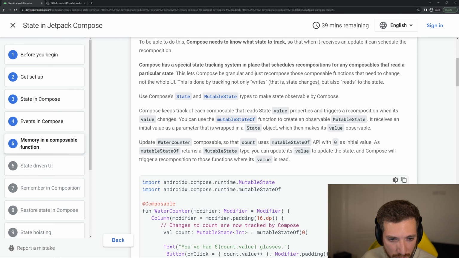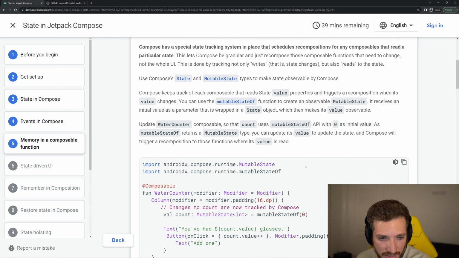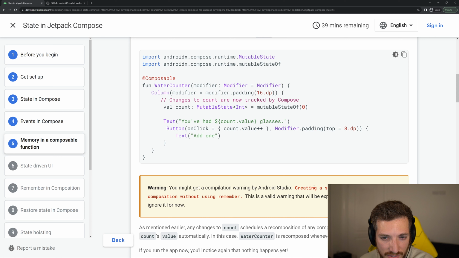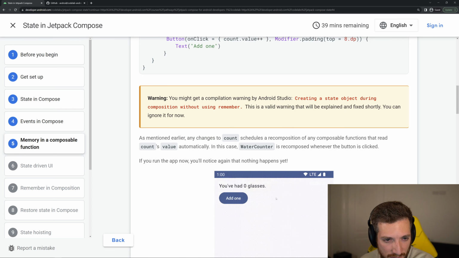For the most part we have, but let's take a look at what it looks like here, or if they talk about it in the first place. So this is the same warning that we got. This is a valid warning that we'll explain and fix shortly. Cool. So we can ignore it for now.